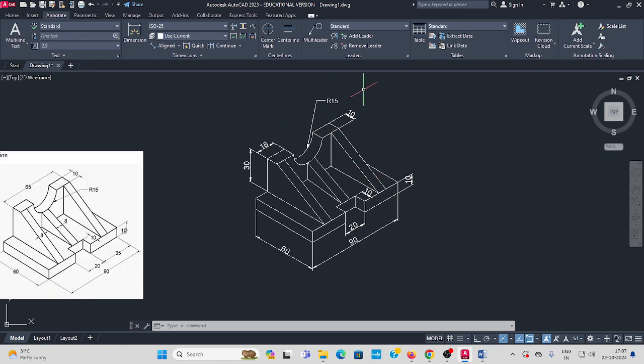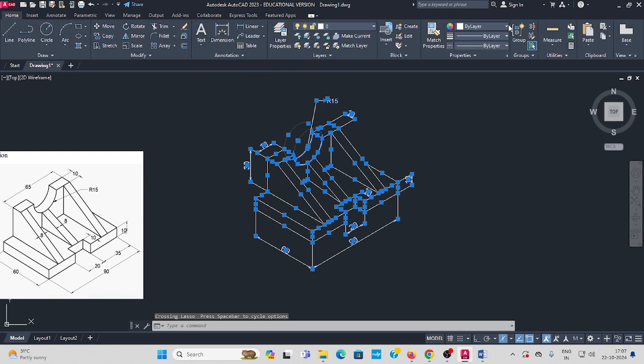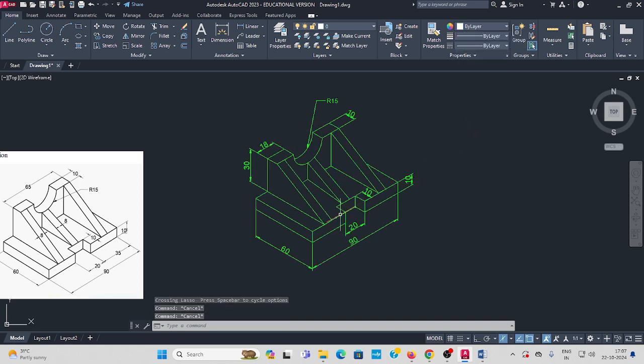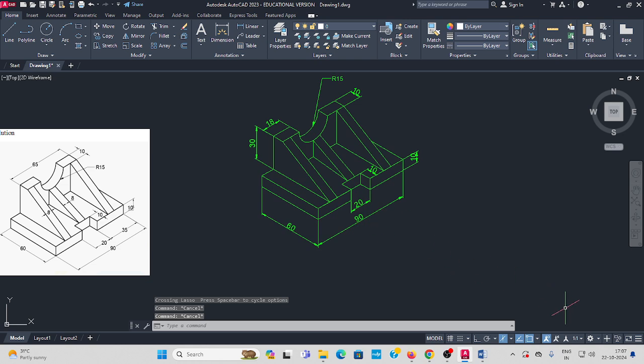Finally, I change the colors. Go to home, select the by layer, select any suitable color. Okay, thank you.